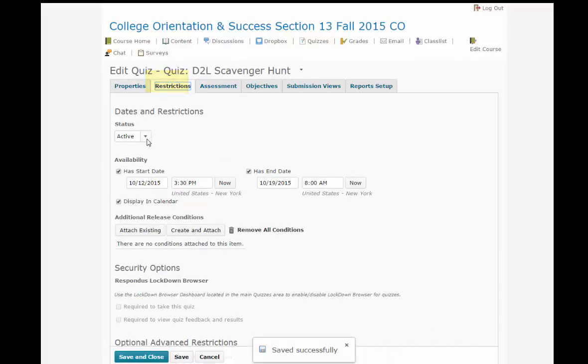First of all, you have to make sure the status is active. If the status says inactive, it doesn't matter what date you put in here, no student will be able to see the exam. So you must make it active. Here the exam has been timed to be released on October 12, 2015 at 3:30 p.m. and to end on October 19th at 8 a.m. And you will want to display it in the calendar so the students get that information on when they can take the exam and when they cannot take the exam.